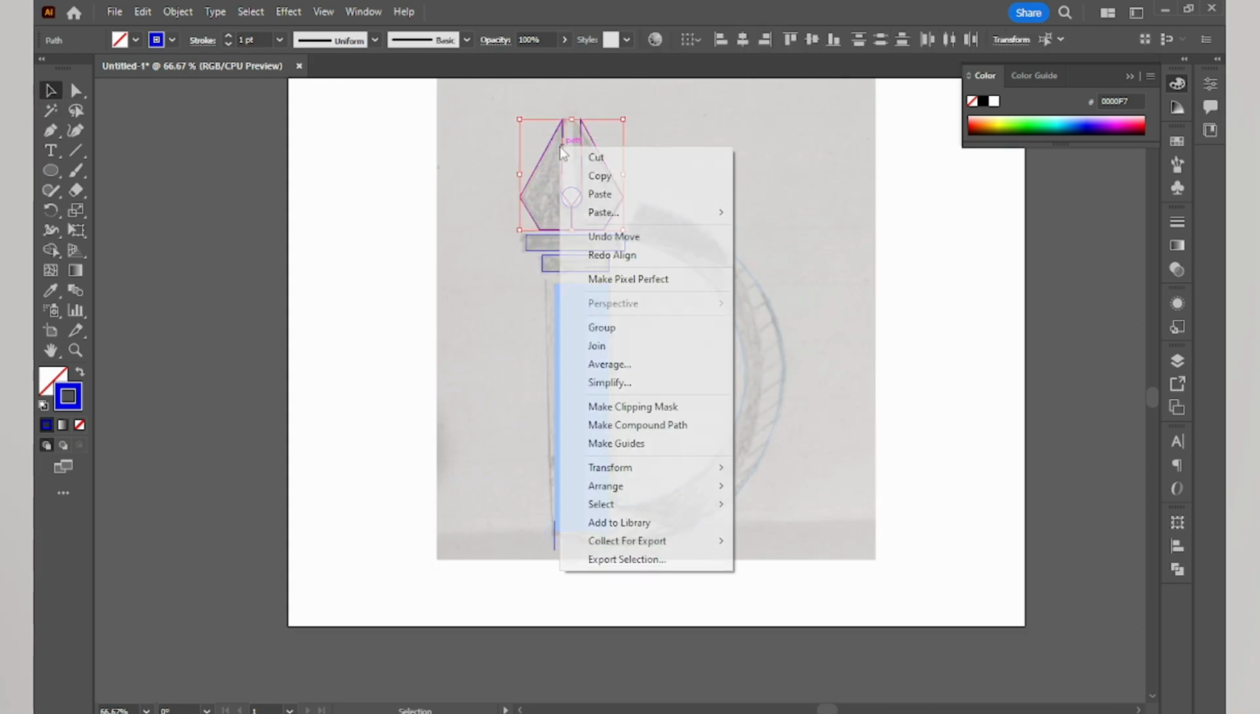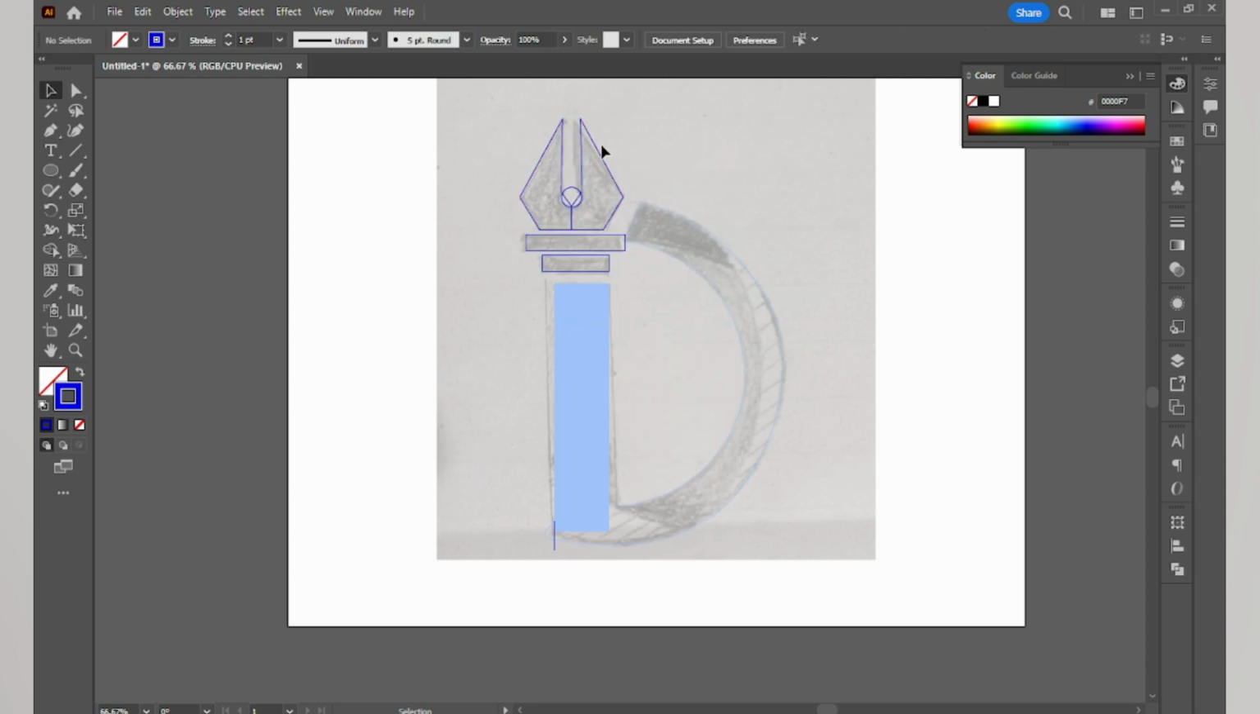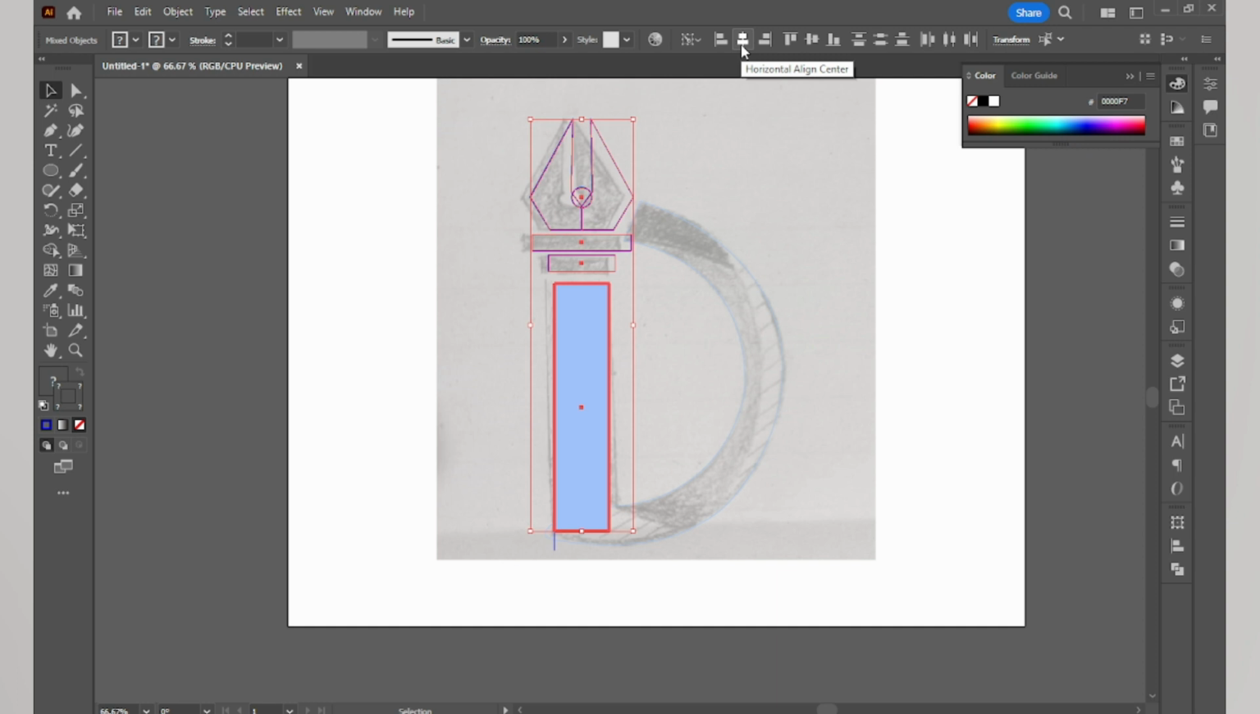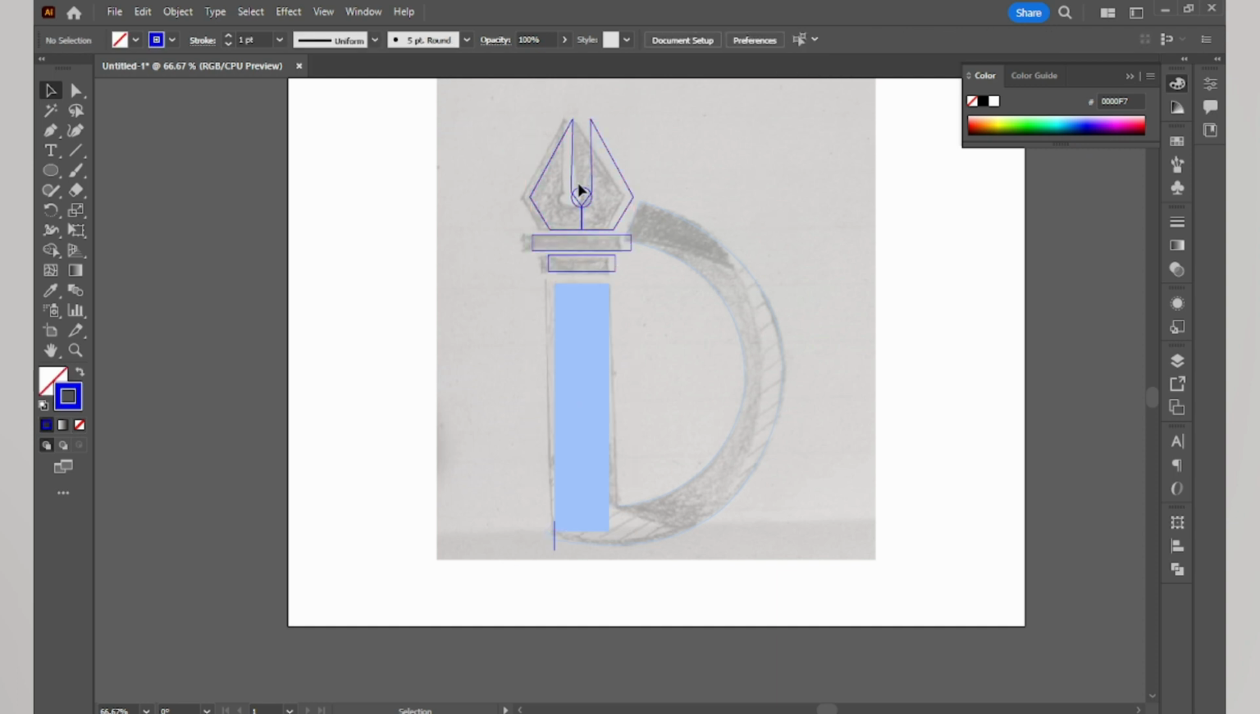First, we group these two shapes. Then I select all shapes placed vertically and select the main shape according to which we align other shapes. All these are aligned equally. I resize this one.